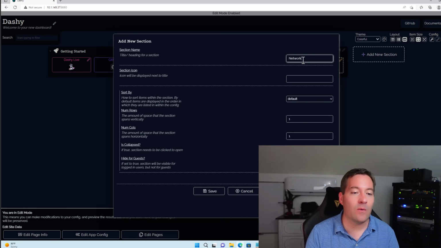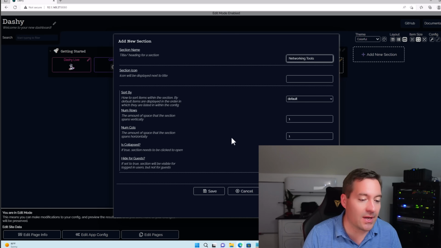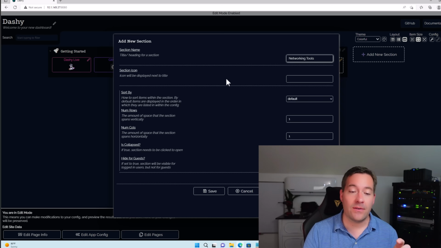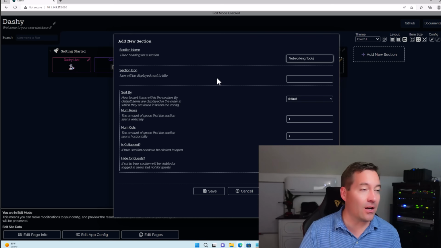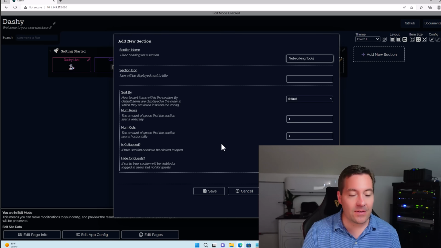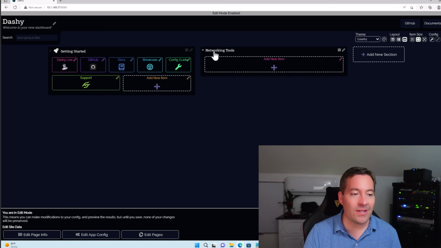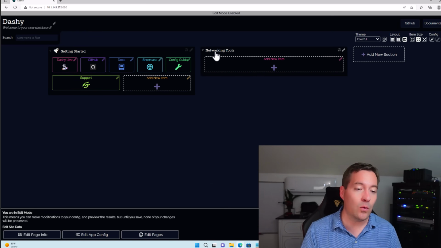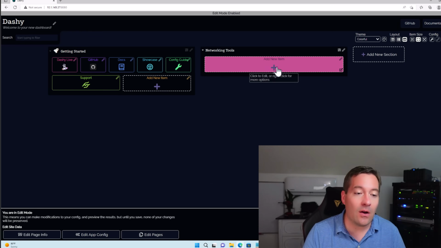So I'm going to click the Add New Section. I'm going to add a new networking tools section. And as you note, you have several other configuration items we could add. We can point the configuration to an icon if we prefer. We can choose the default sorting options, the number of columns, if it's collapsed by default. I'm going to go ahead and save that. So now, as you see, we've got a new networking tools section. And already we have the ability to add a new item.